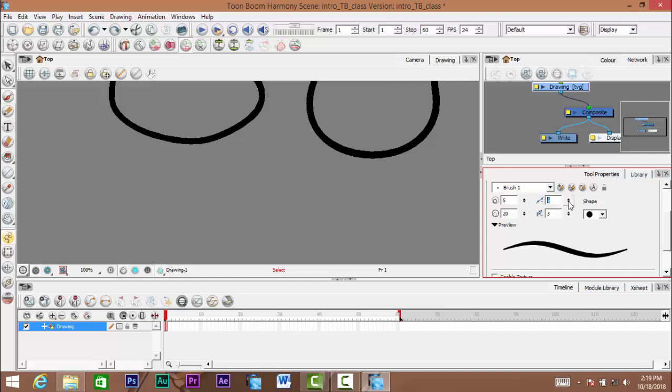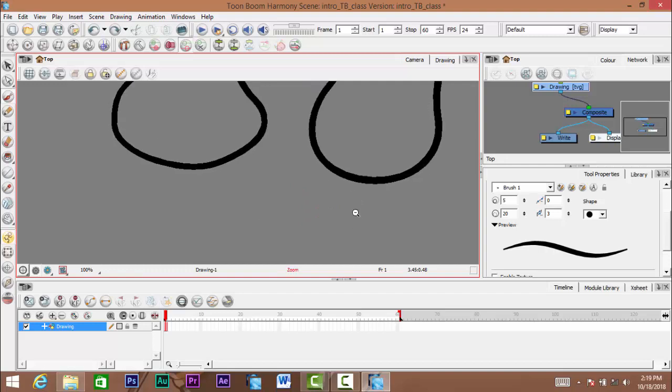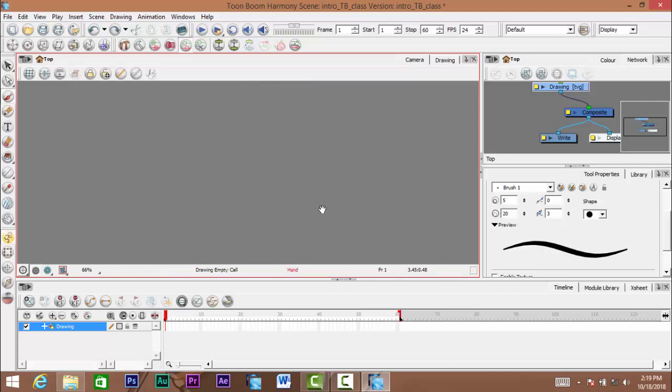Now if I put it back to 0 and I try to draw the rectangle, it's not going to change anything. The only thing that is going to change is the contour. The contour optimization means that it's going to optimize the contours.